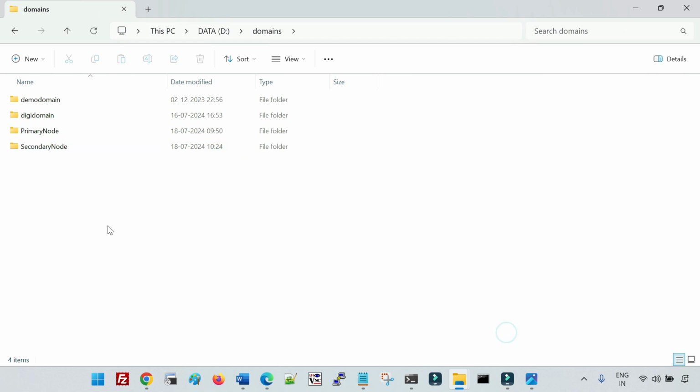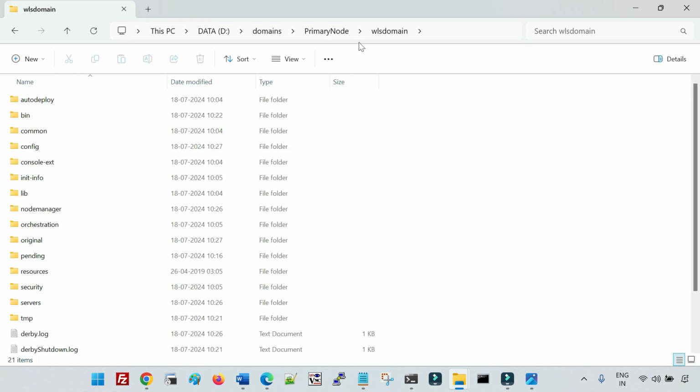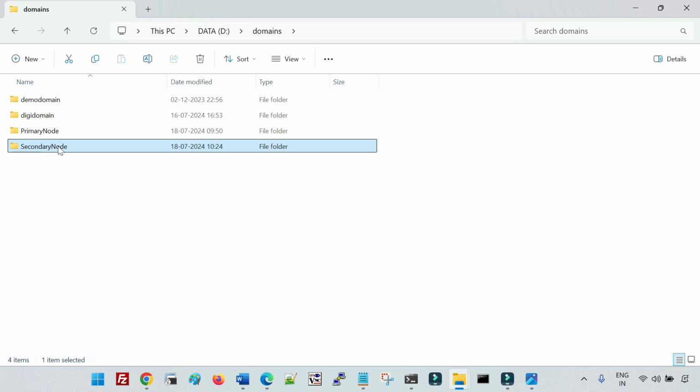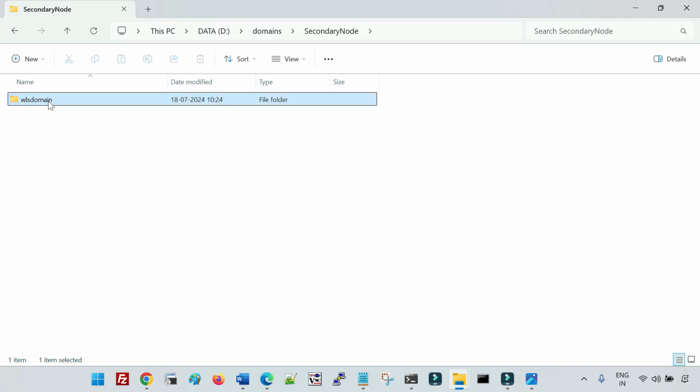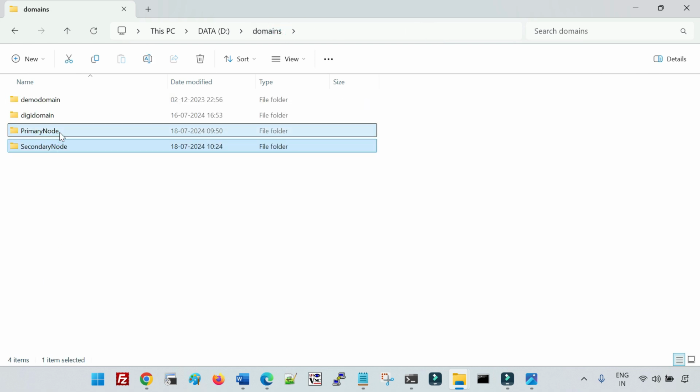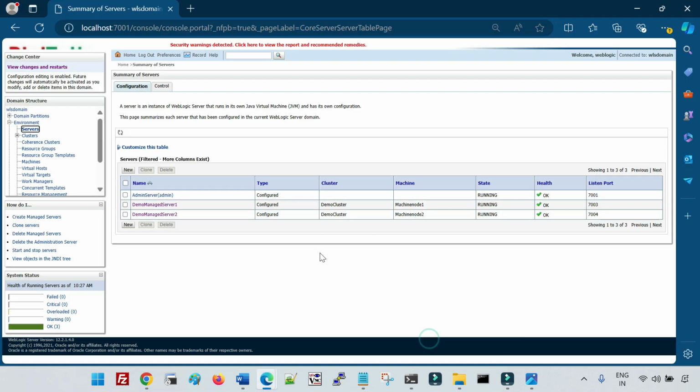Let me show you the domain location as well. On machine one, I have created the domain with the name primary node and then WLS domain. When I unpacked the domain on the secondary machine, I gave the domain the name secondary node and then WLS domain. So my domain name is the same on both machines, but the domain path could be different. So this is how we configure horizontal clustering with the help of the admin console.